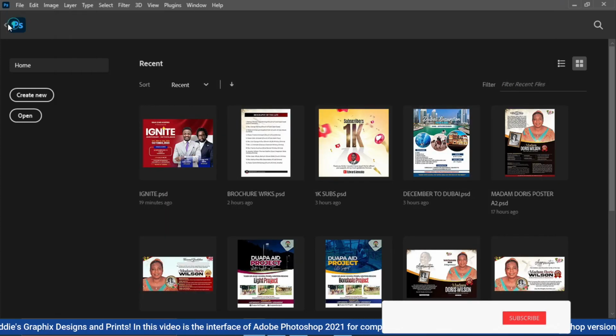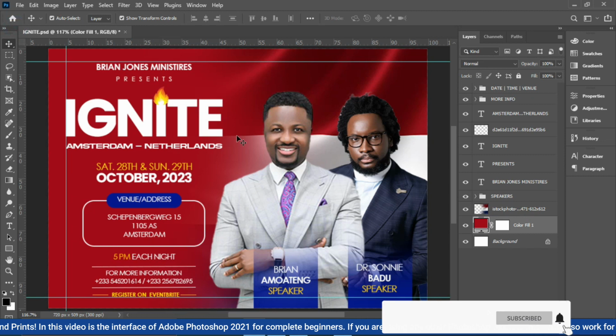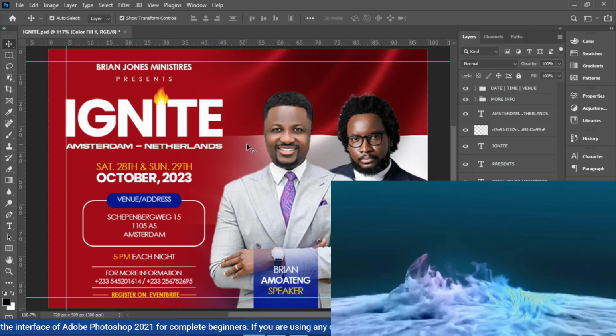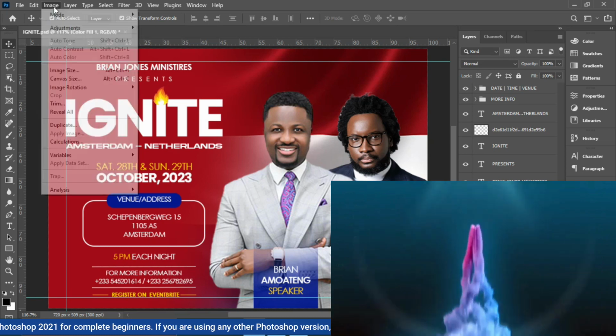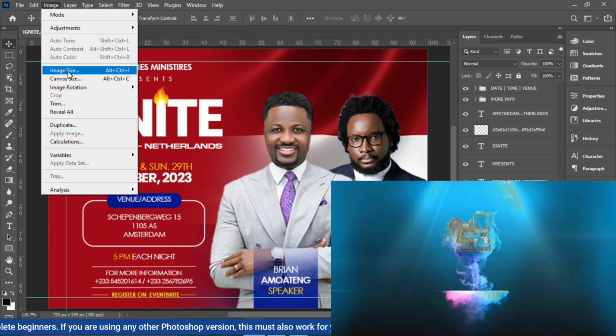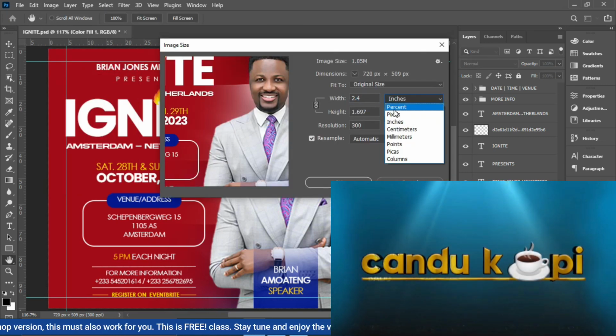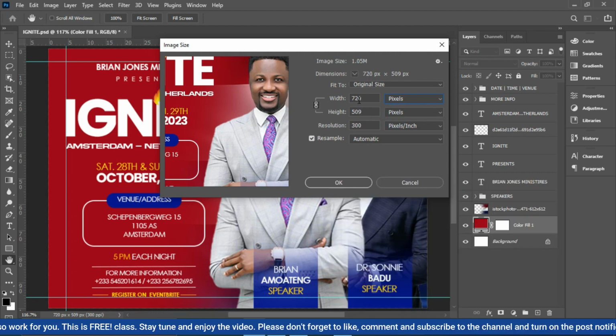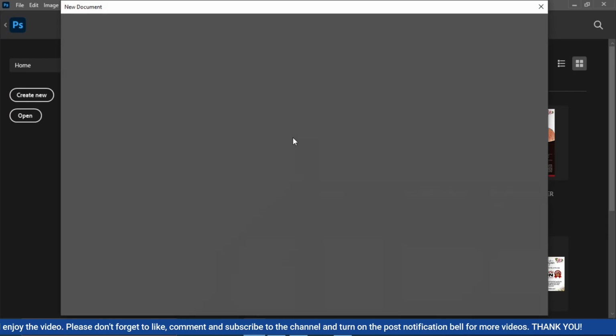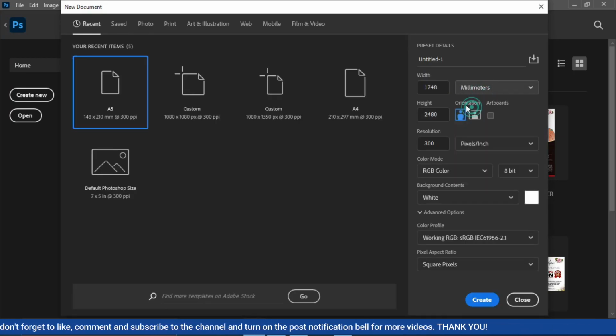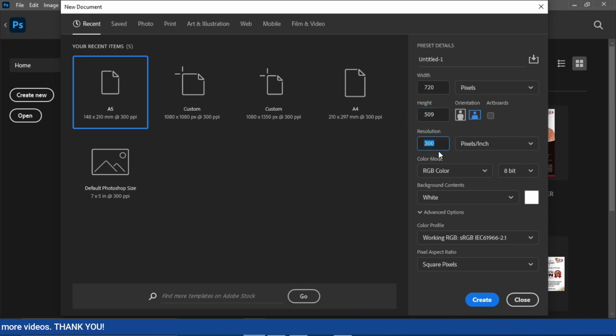Let me also show you one of the ways you can check the size of any particular design. Come to Image, then Image Size, and click on that. This is the size in inches, but it is in pixels, so we are going to design in 720 by 509. Let's go back to our home, Control N for short, and change it to pixels. This is going to be 720 and this is going to be 509, and you are designing at resolution 300.